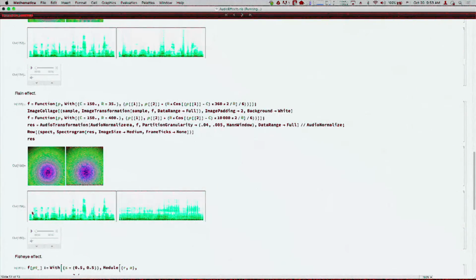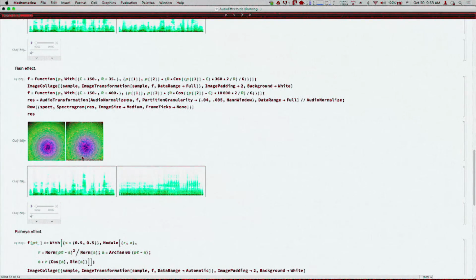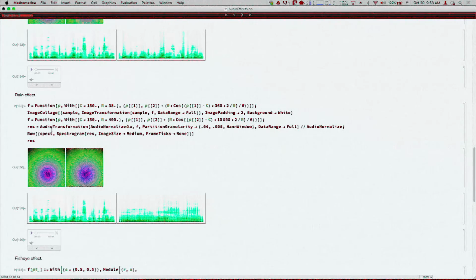You can still understand what the lady was saying. This is a kind of rain effect. It feels like the x's are coming down, or in the y direction we are coming down. Again, the same effect applied to the spectrogram.